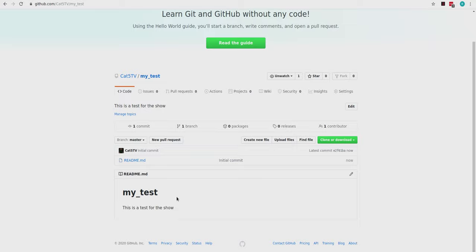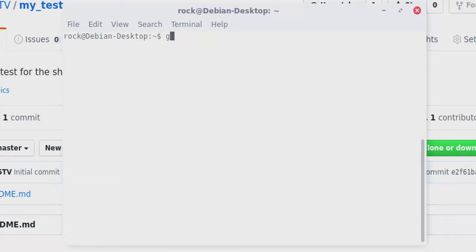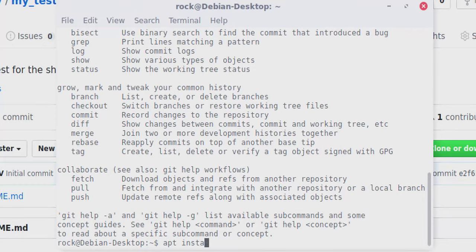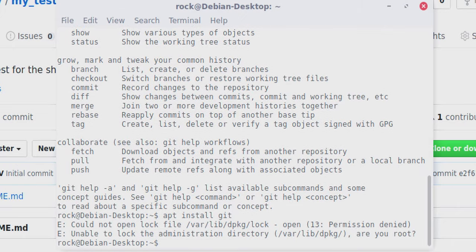And I'm done with the browser. So now what I'm going to do is I'm going to bring up my terminal. And in my terminal, I'm going to type git. Okay, so you can see that I've already installed it. If you do not have Git installed, so I'm on Linux, I'm on Debian Linux here, you can type apt install git. That's what you're going to type.